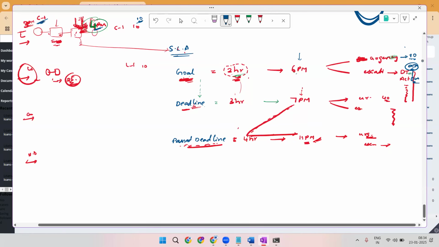Consider running an activity, sending an email. And at 7 p.m., even if the task is not completed, I'm giving urgency as 20. Earlier it was 20, right? Now 20 plus 20, 40 should be the urgency. And here the escalation can be running a flow rule.